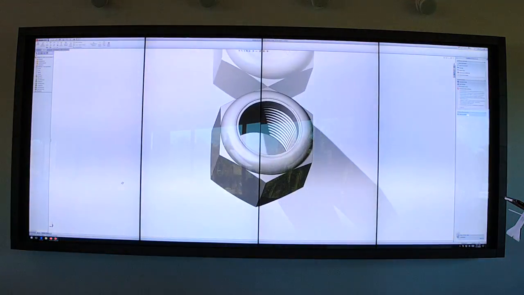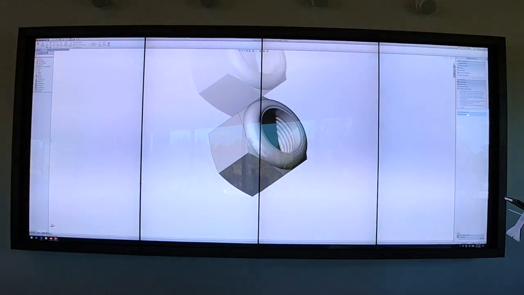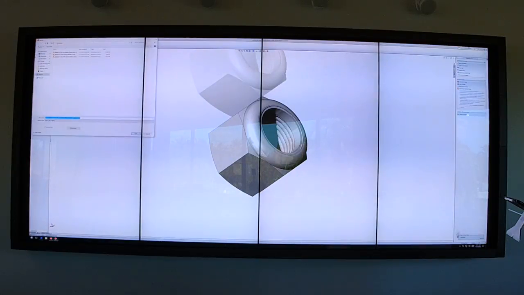So how do I send this to be a 3D printed job? The file is already in there. What we do now is we go to File, Save As, and in the Save As we get the option for what we call an STL file right here. The STL file is what you want for 3D printing.